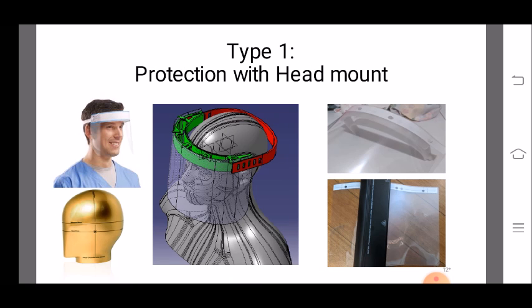Protection with head mount will cover the clamp which is available at the head portion, and a film which is going to cover the whole face of a person who is planning to wear it, and it is going to be held by using an elastic material or a string from the back region of the head.